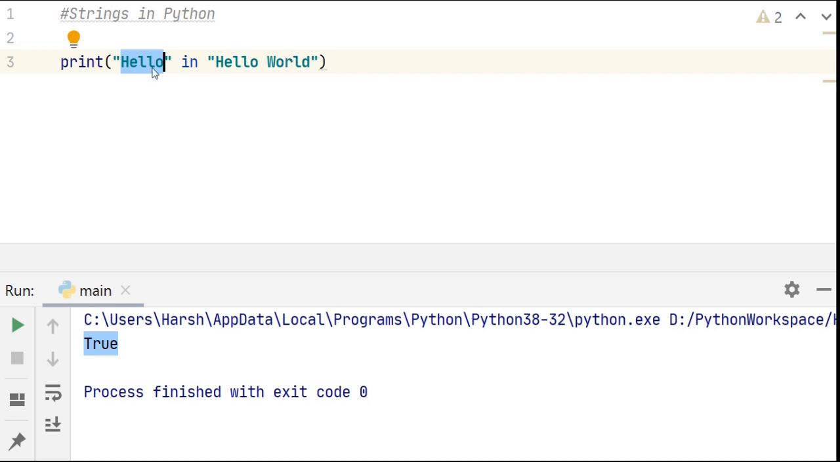Now let's say I just want to check I inside hello world. And when I run it, it gives us false. Why? Because capital I is not present inside the string.